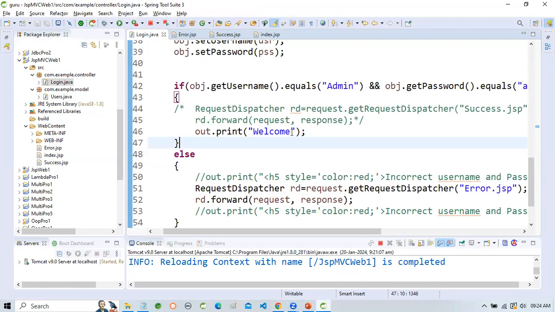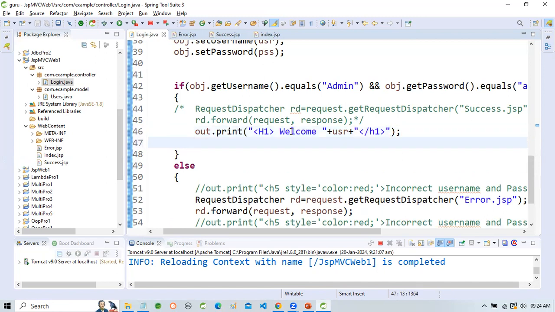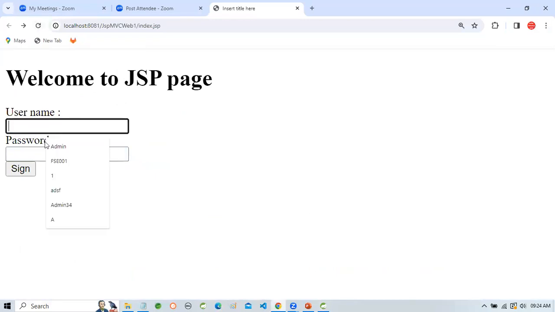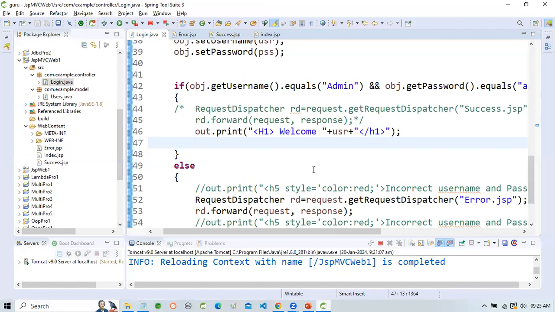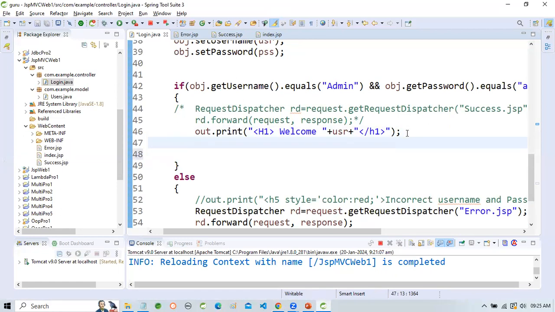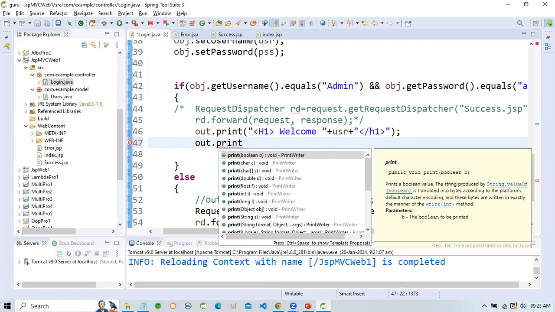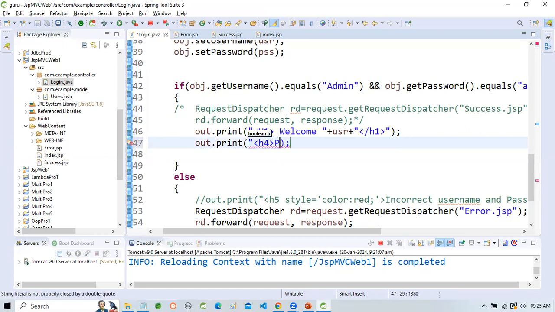So here, H1 welcome plus USR plus H1. Again try. It's working. Yes, yes. It's full.